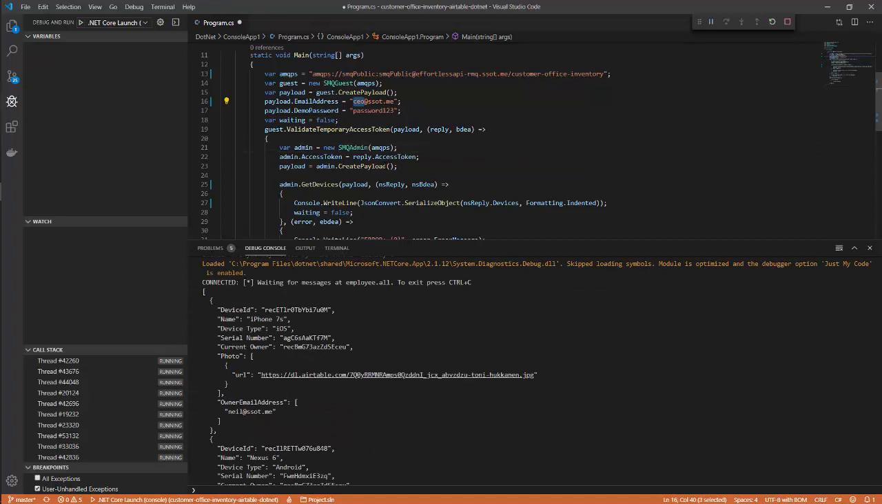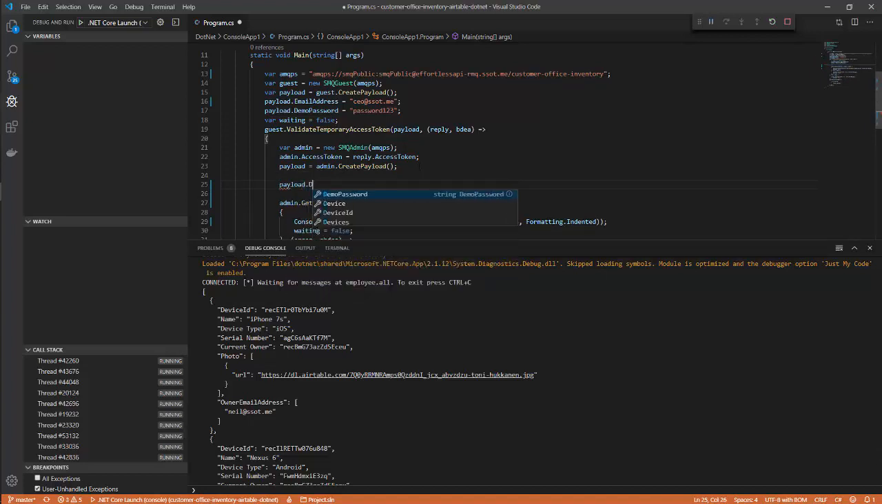If we go back to CEO, admins can also add devices. So payload.device equals new device.